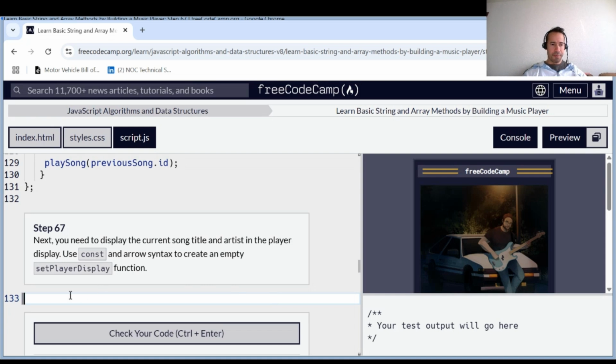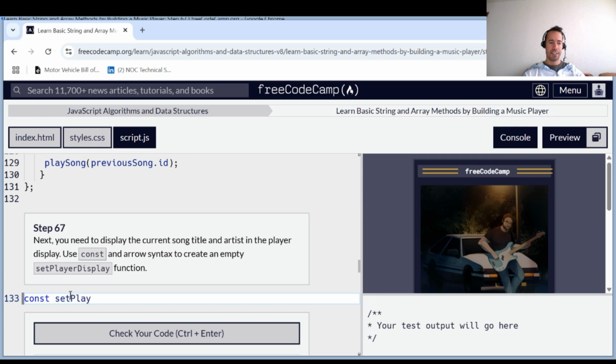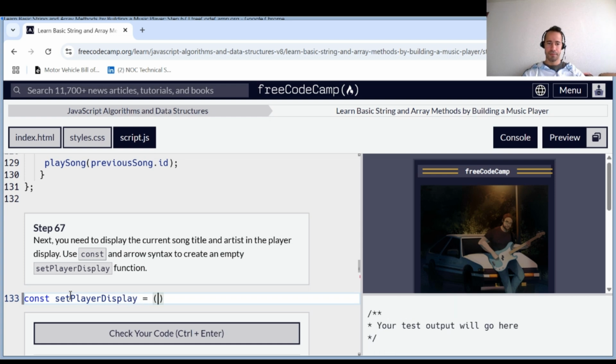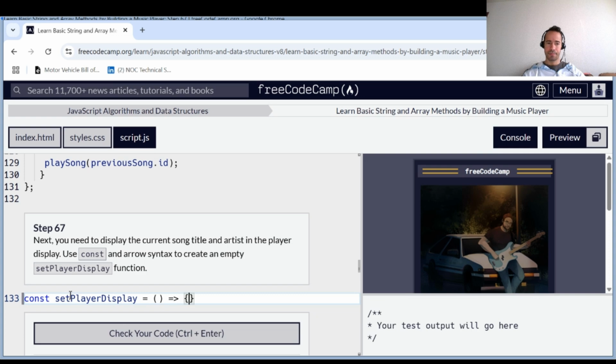Step 67. Next, you need to display the current song title and artist in the player display. Use const and an arrow function to create an empty setPlayerDisplay function, in an arrow, and make it an empty one.